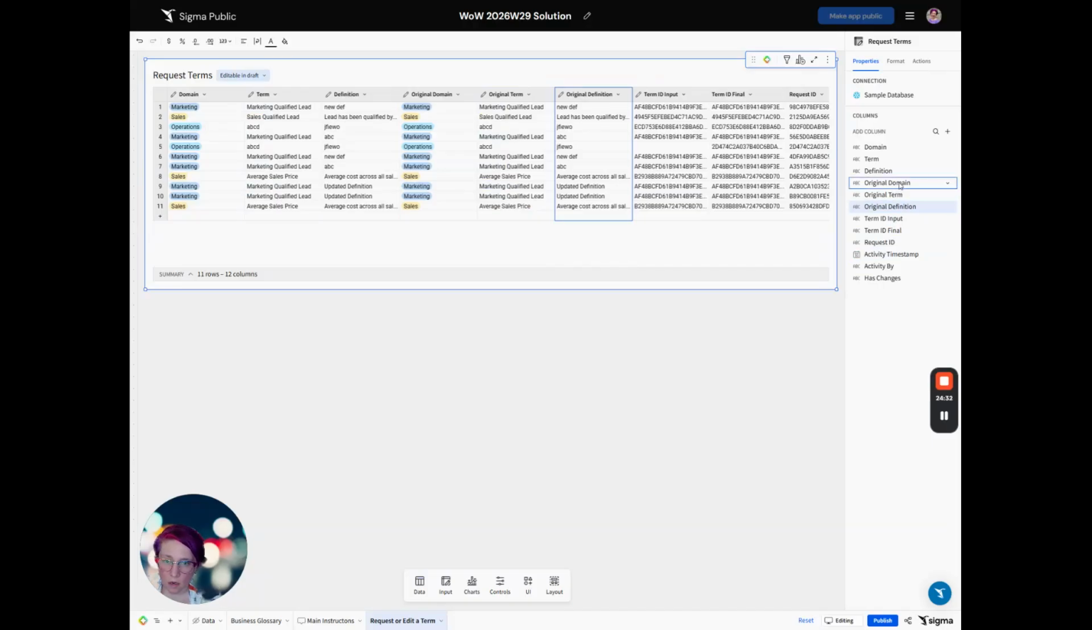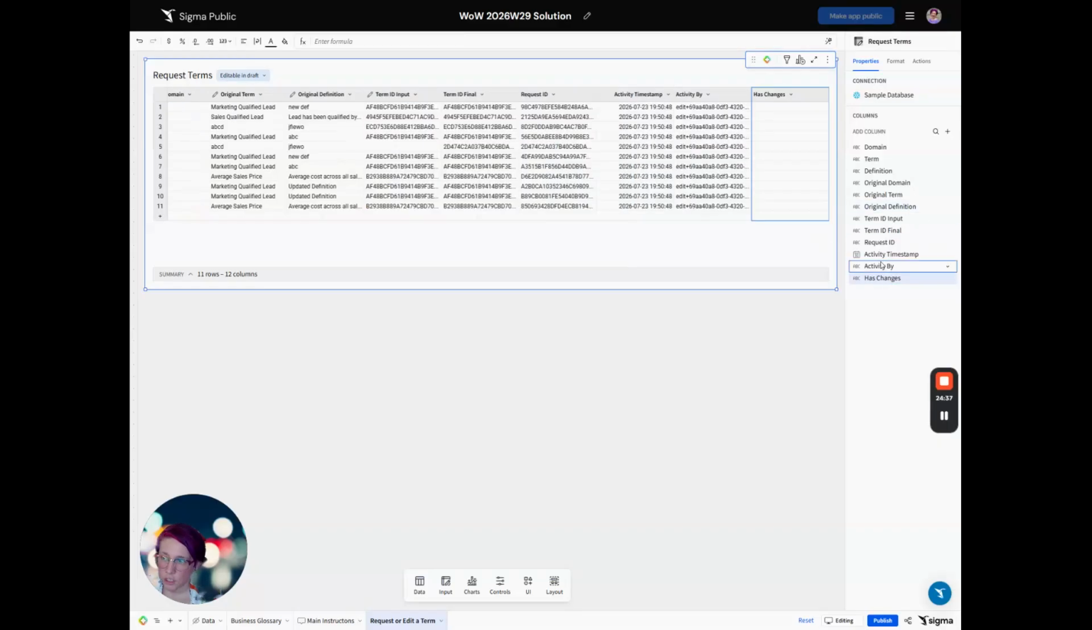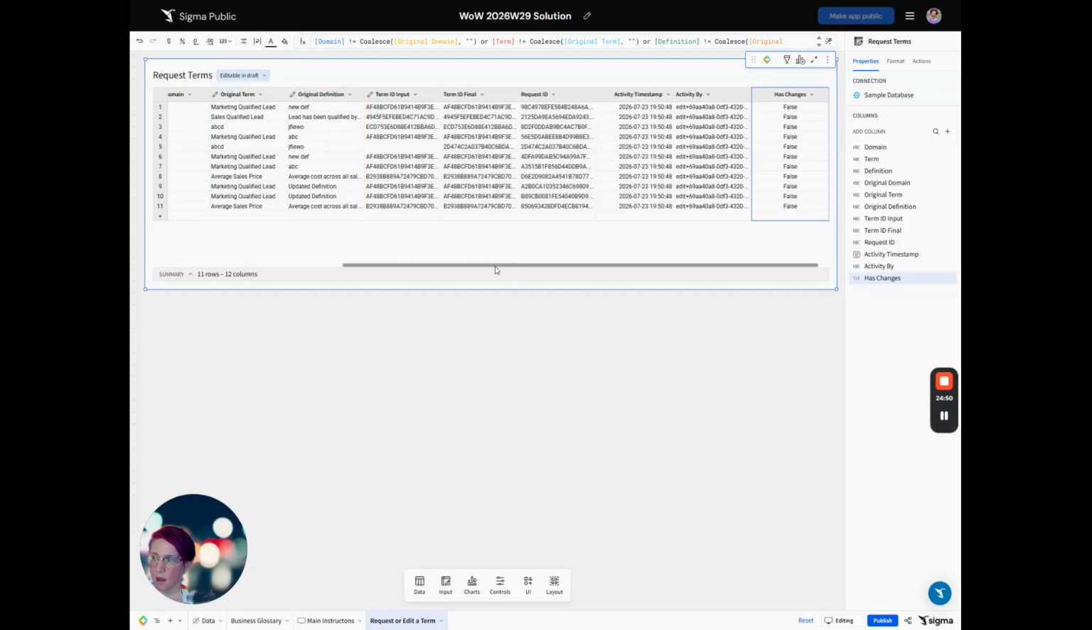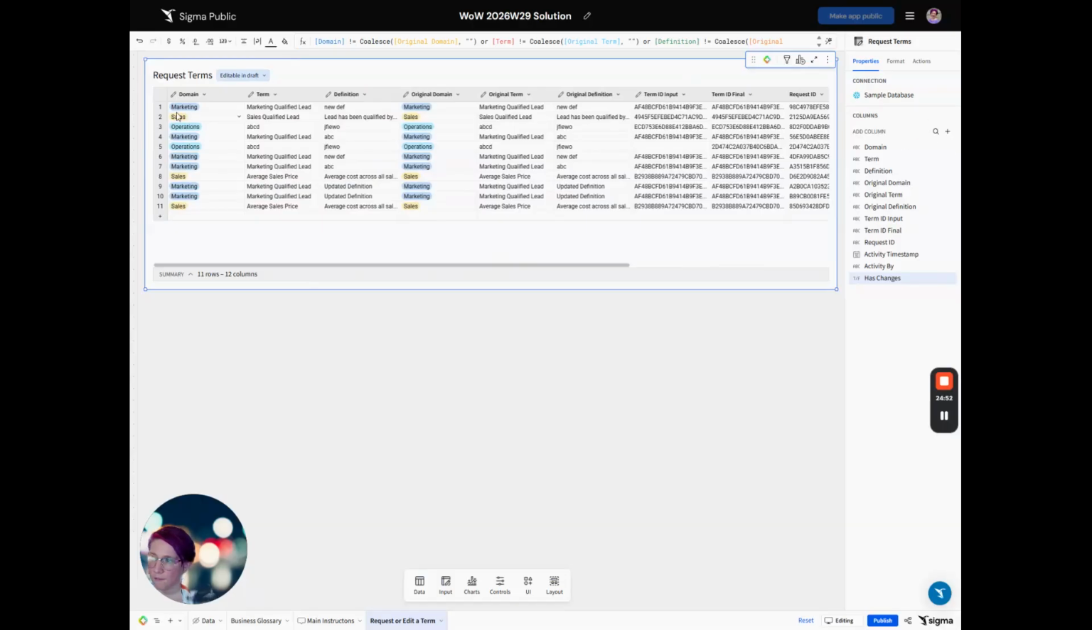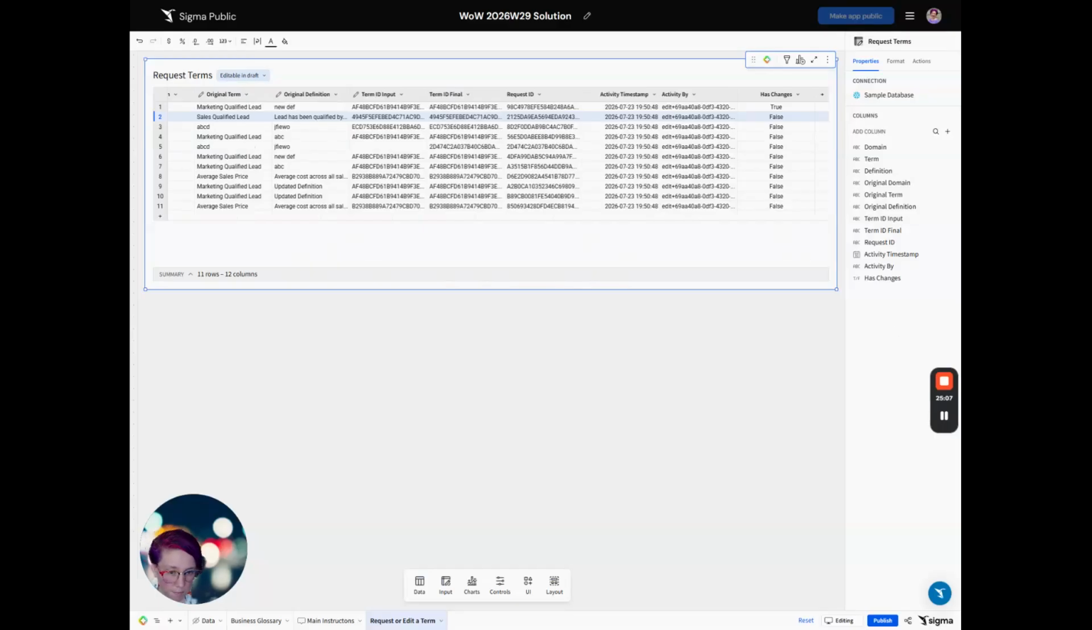And now in my has changes, I'm going to use a formula to check and make sure that if the term is being edited, that we actually have changes in our values. We are going to hide everything but these first three columns. So when there are changes to something, we will see that changes have been made.